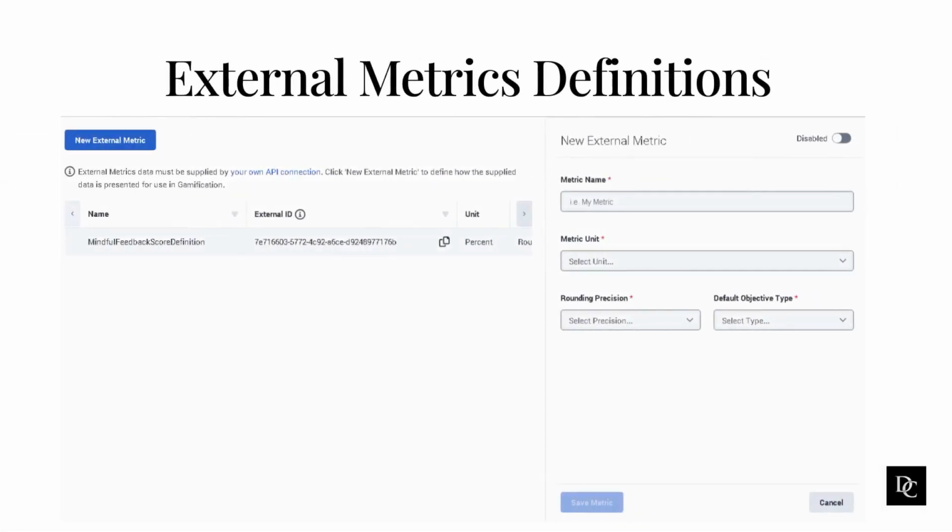Moving on to external metrics definitions. Performance management and gamification is focused on defining performance goals and expectations, and then measuring against these goals to see how individuals and teams are performing. This feature allows you to import external metrics and make them an integral part of an employee's performance scorecard.